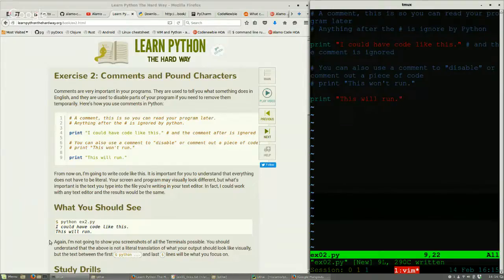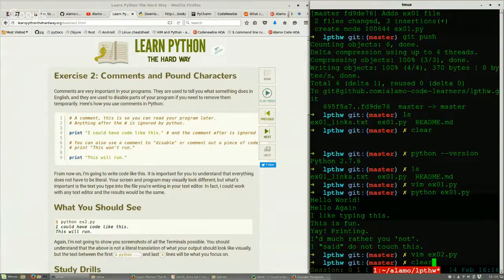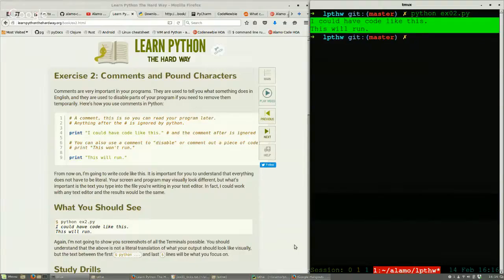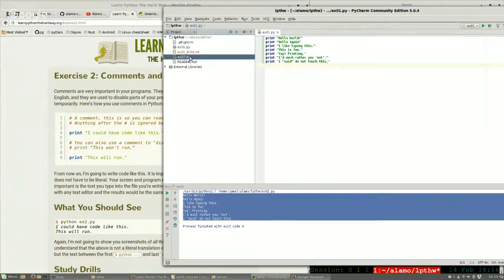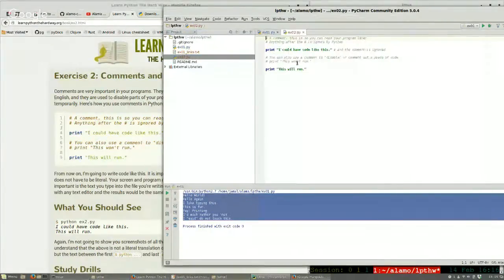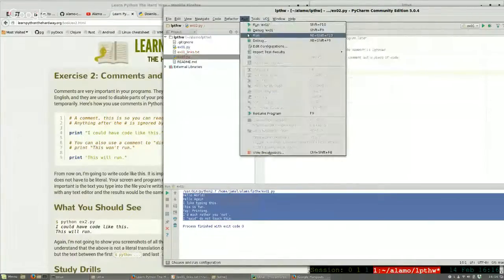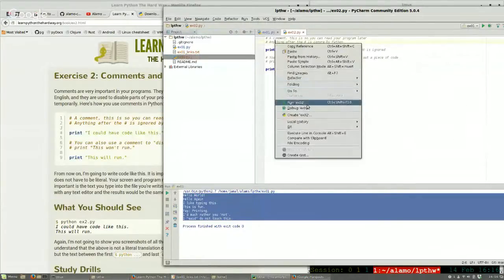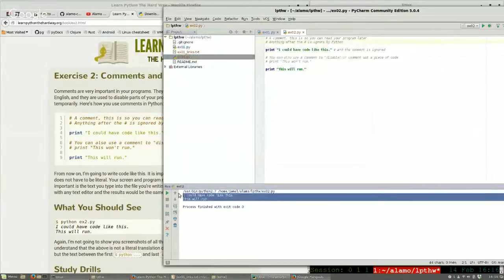And then it shows you what you should see when you run it. Let's go take a look at that. So python and the name of the file. And you'll see that that looks the same as this. And if we go back here, we can see that PyCharm actually updated with what we entered in there. And if we run it in PyCharm, just as if we had edited it in here, here we go, run this. Then we get the same result here.